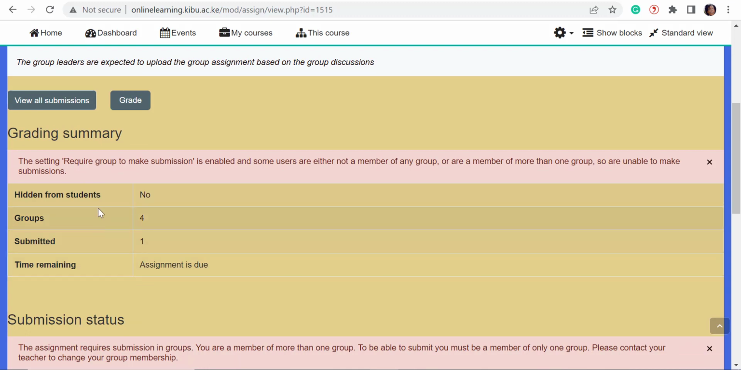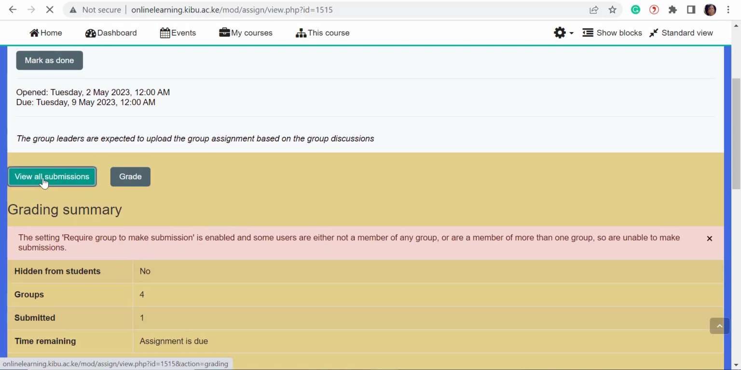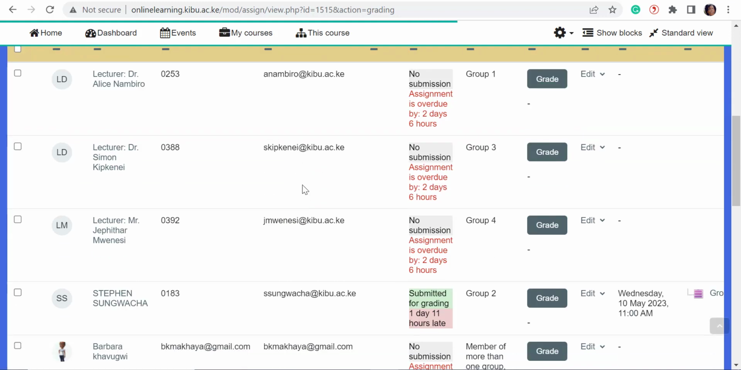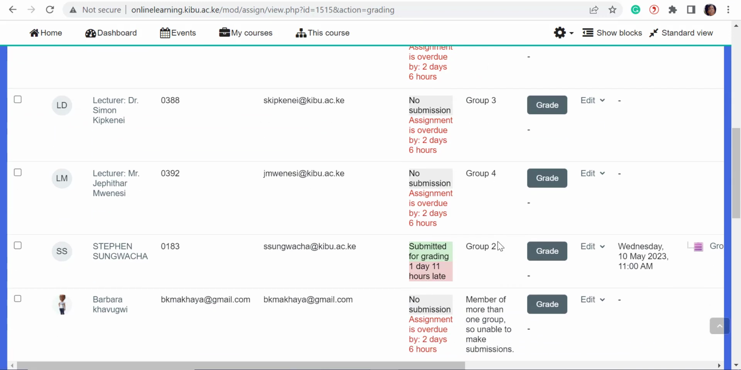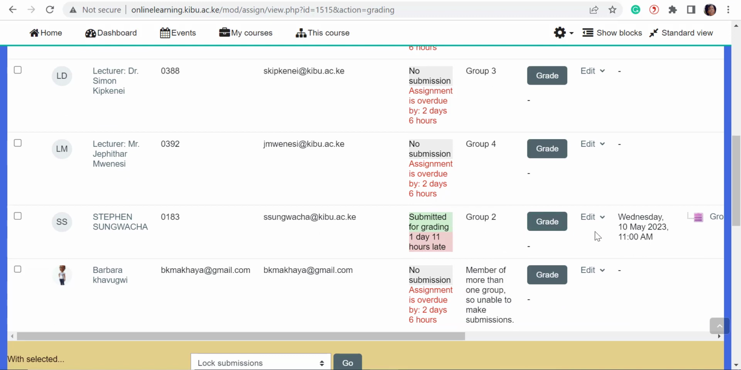If it is a group assignment, it will show you the number of groups that were in your course and the number of groups that have submitted. So out of 4 groups, 1 group has submitted. But if it was an individual assignment where students are submitting individually, it will give you the number of participants in the course and the number of participants who have submitted. So let's click view all submissions so that we can see these groups. So there were groups 1, 2, 3, 4, and only group 2 had submitted.